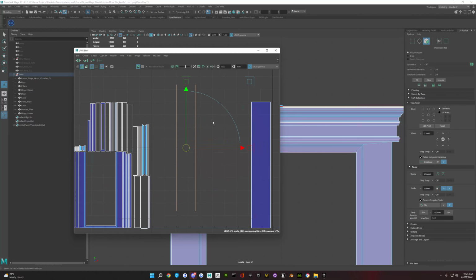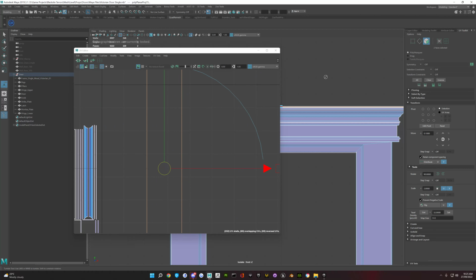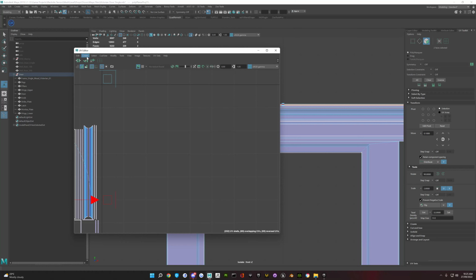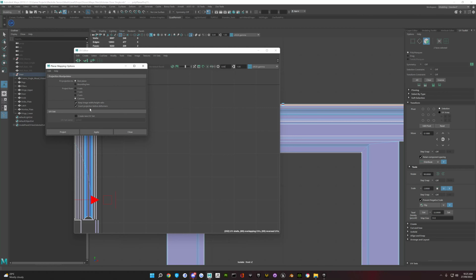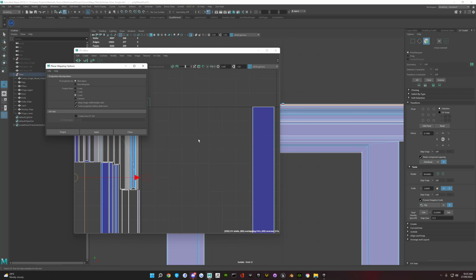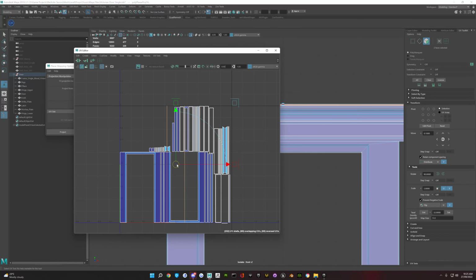Something weird's going on with this. Let me try that one last time. So that's a flat surface. Let's just try it from the Z angle. Let's see if that fixes it. That is so bizarre. Why is it doing that? I'm going to reset the tool.